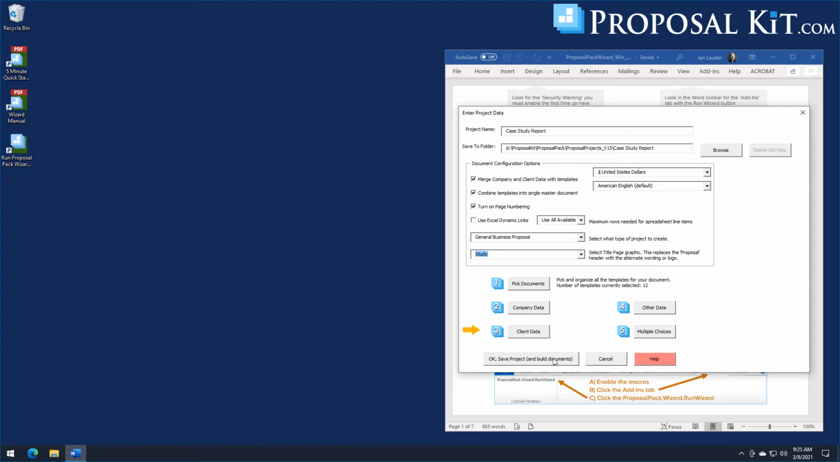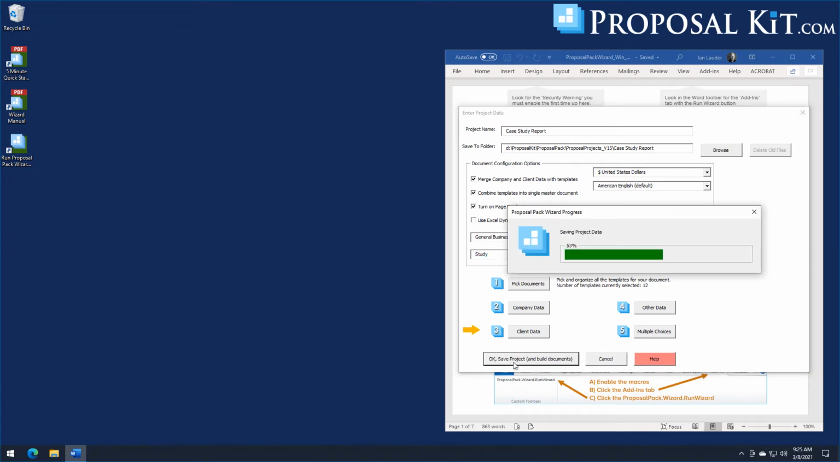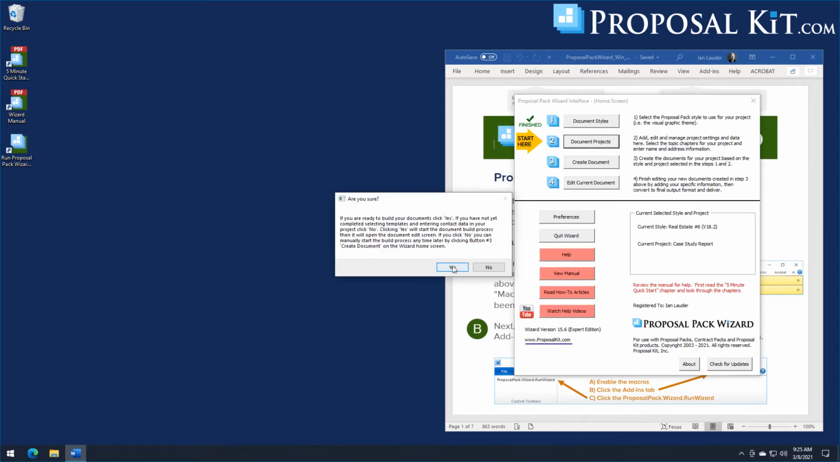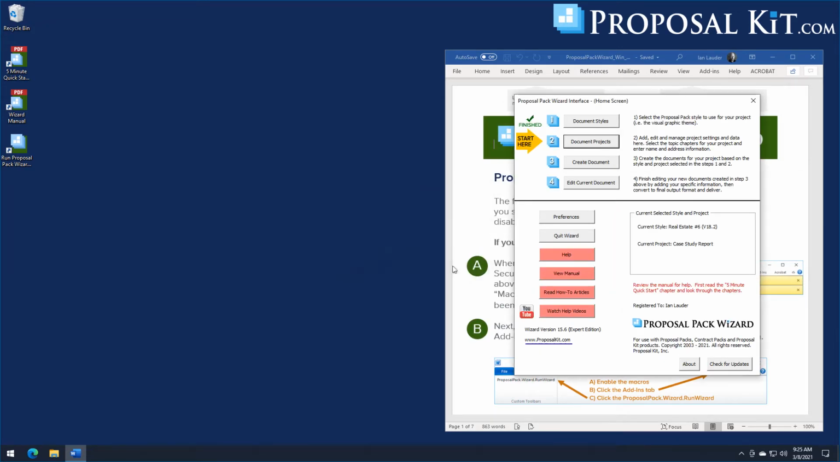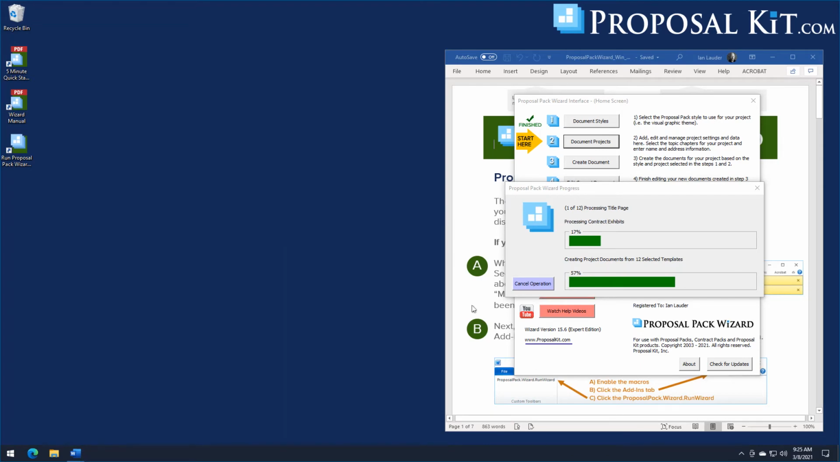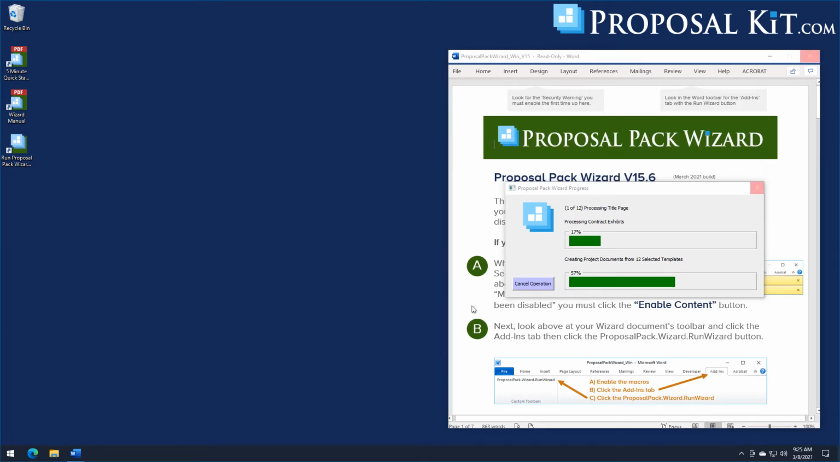So when we're all done, we click the OK Save Project, and now we just sit back and wait for the wizard to build this case study template. And all the customizations we've made in the wizard, like graphics changes, color changes, font changes, everything gets applied at this point as the wizard's building the document.